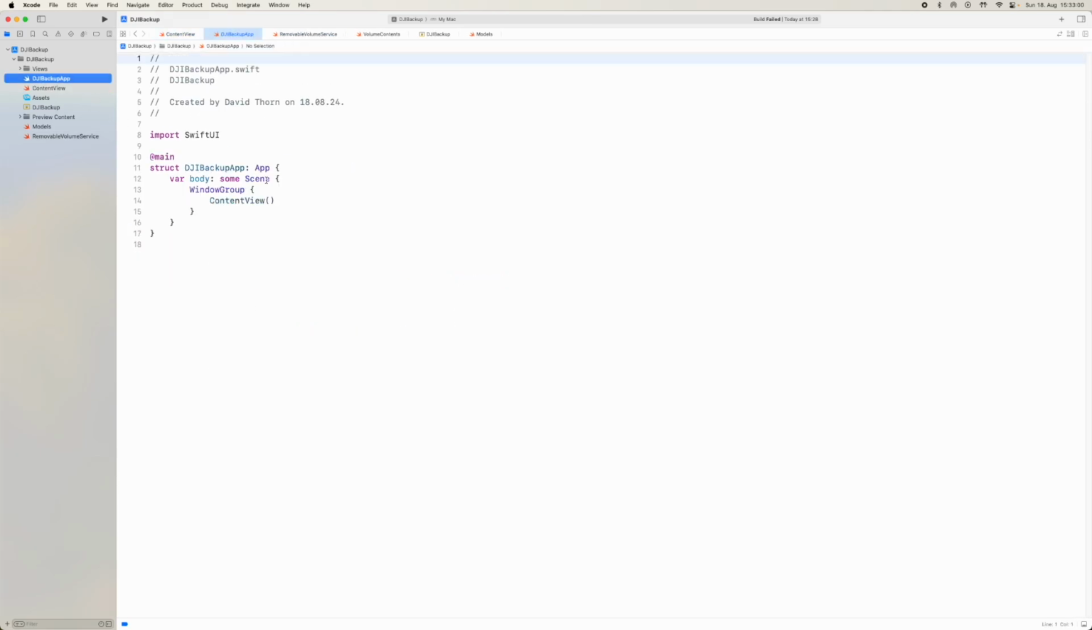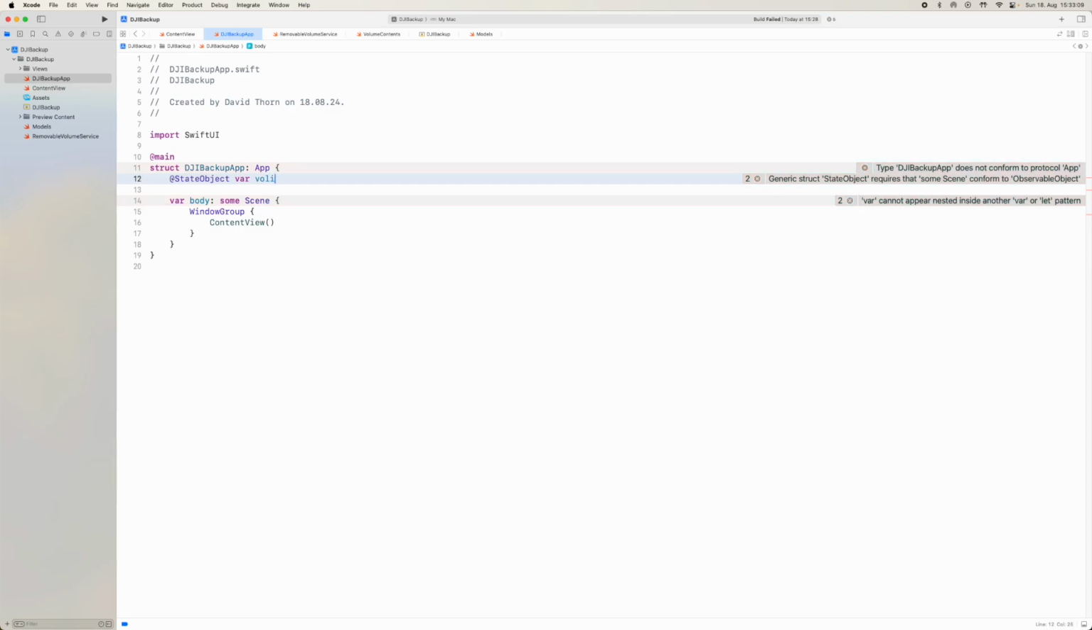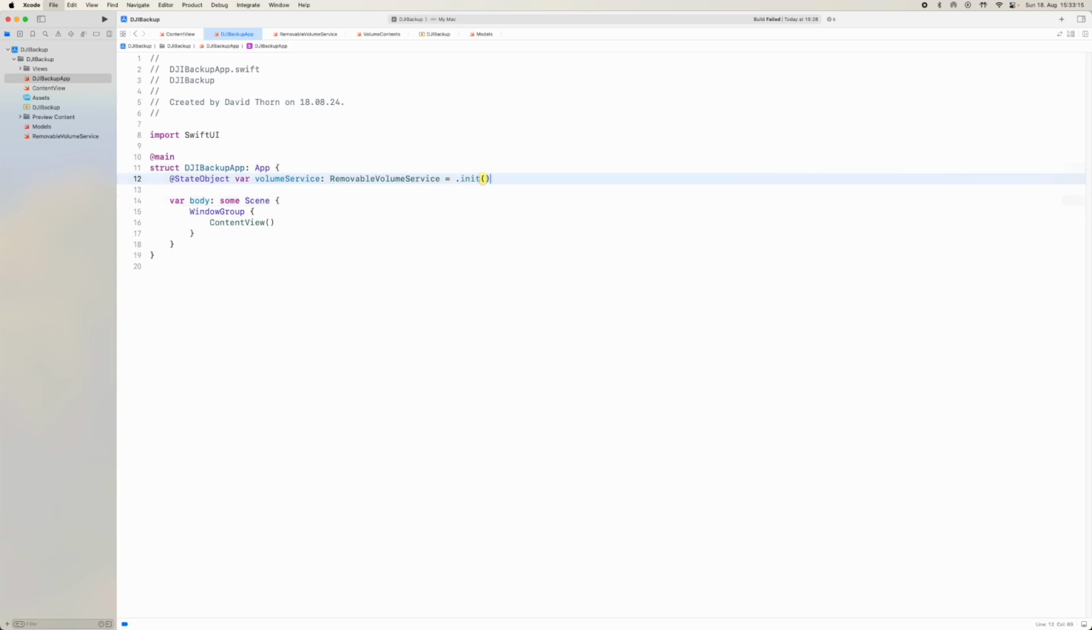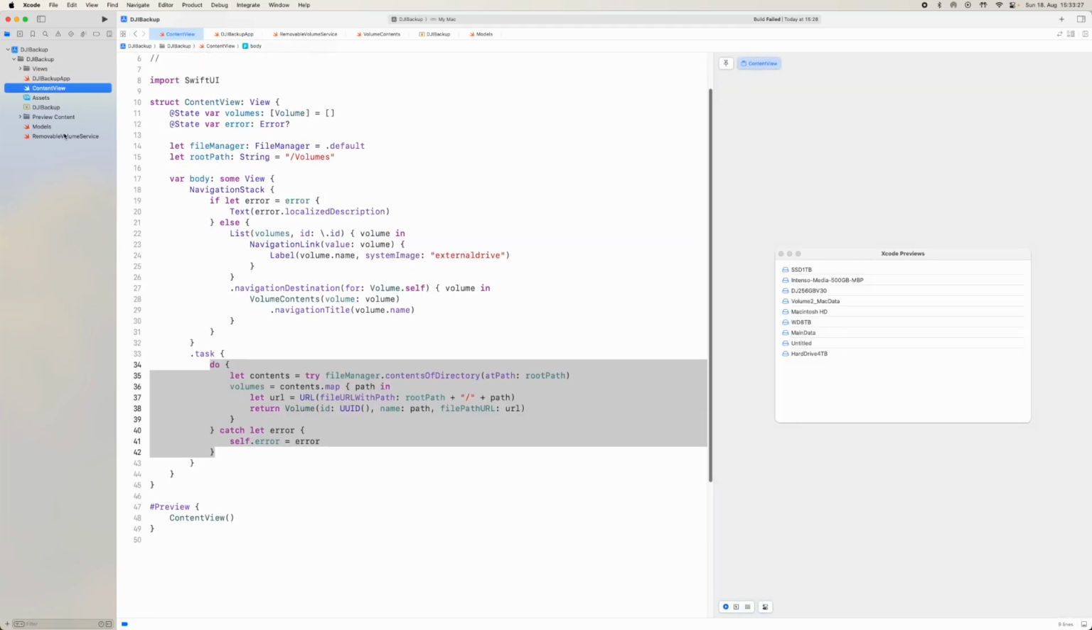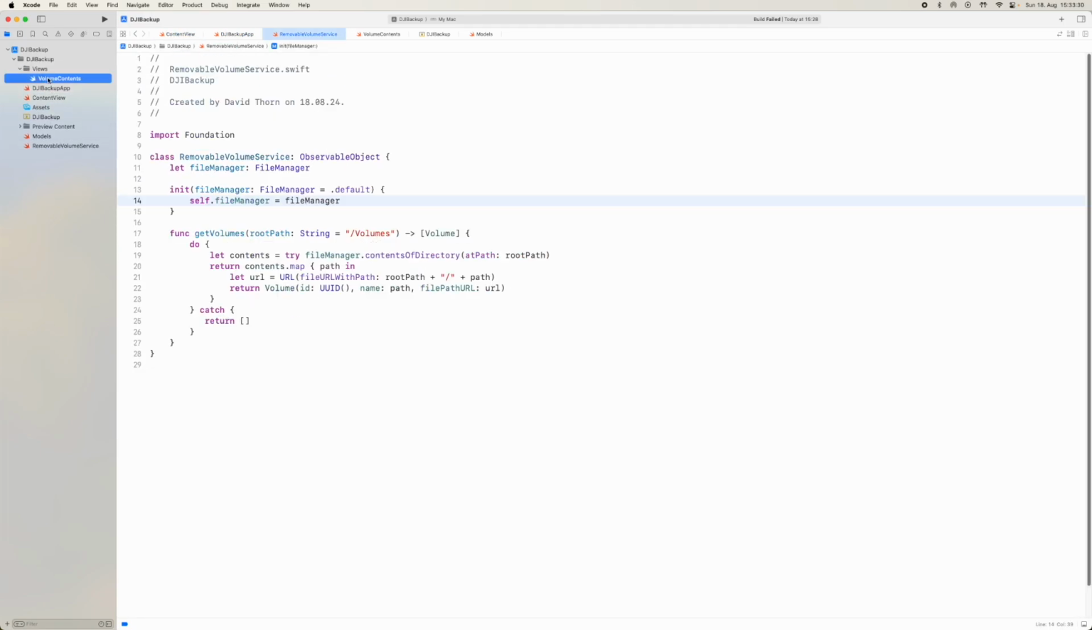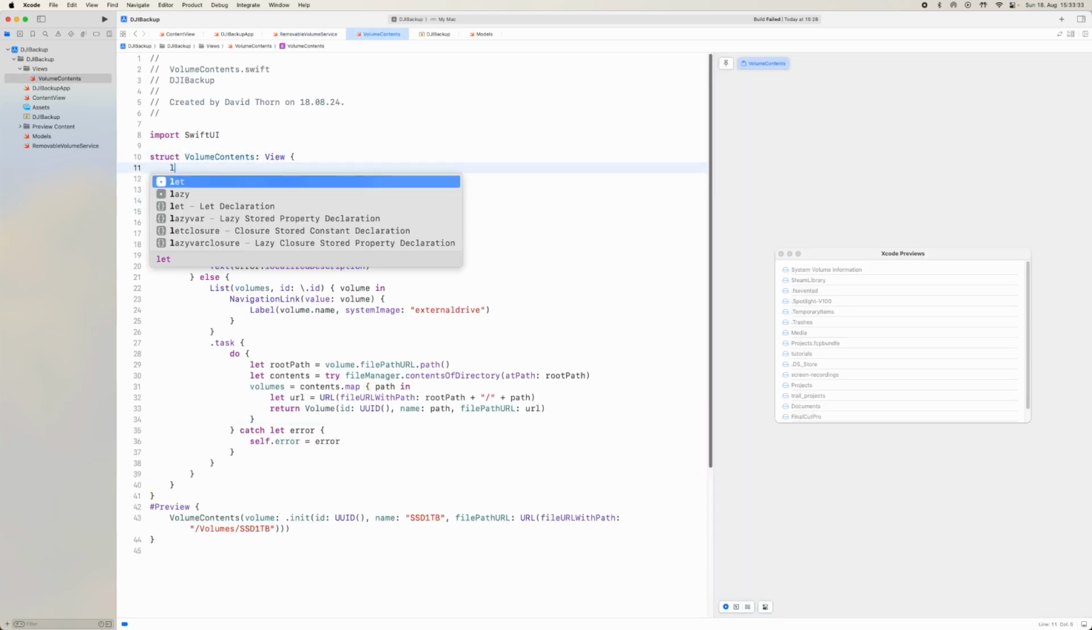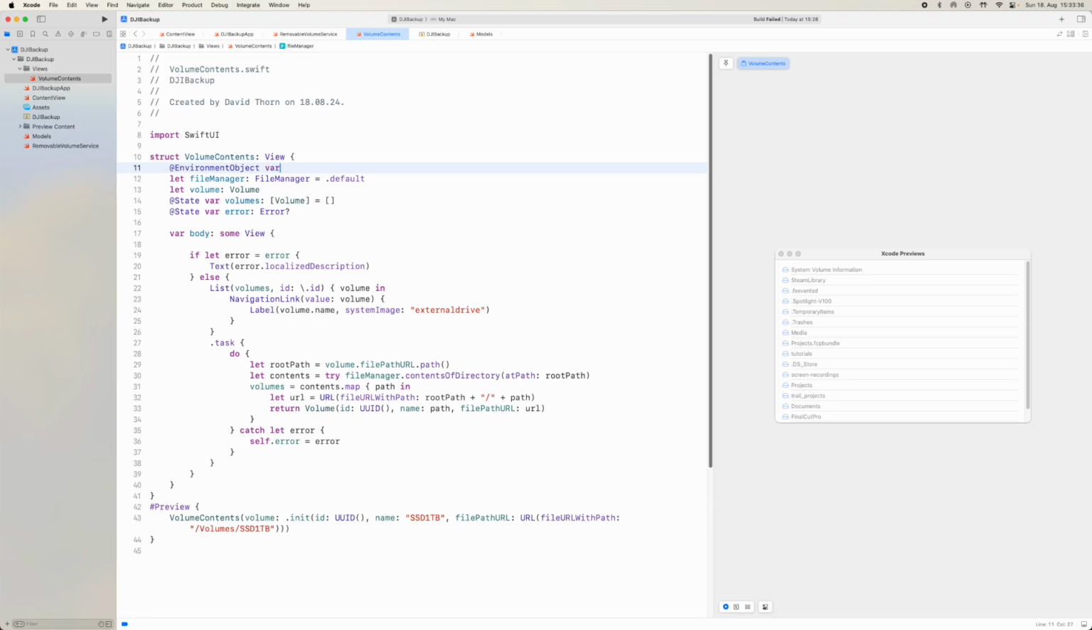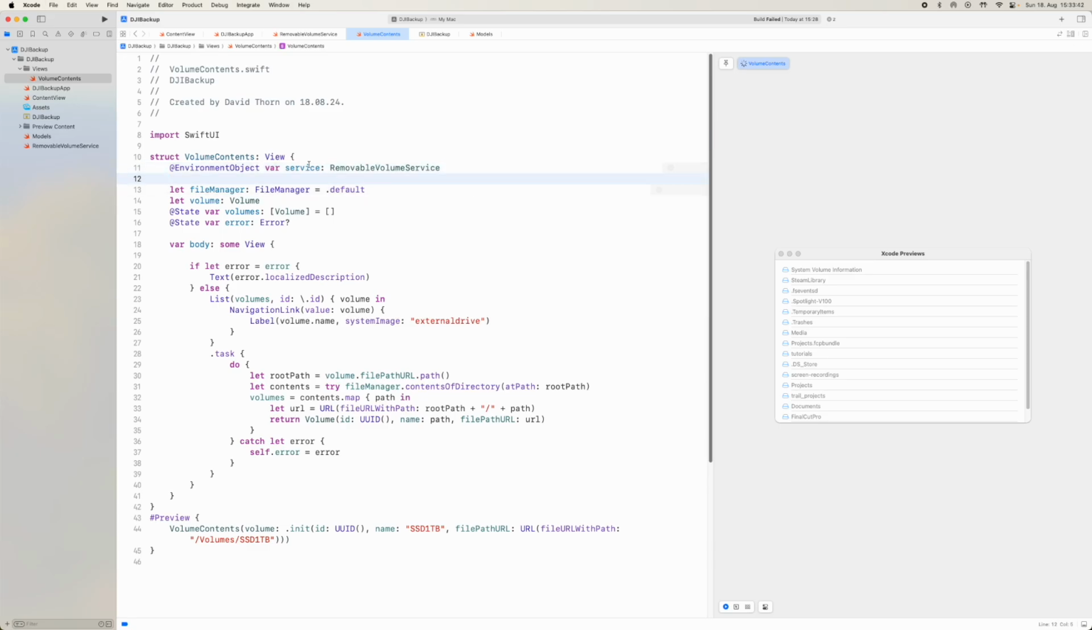So now we can come back to our main project here and say StateObject var, and let's call it volume service, a removable volume service. Now we can place it in, because we're iOS 17 and above, and it's only going to be for me, we can place it inside of here as well, which means inside of our view here we can actually access the environment instead, and we're just going to call it service, a removable volume service here instead.